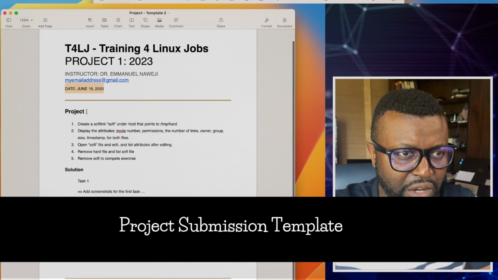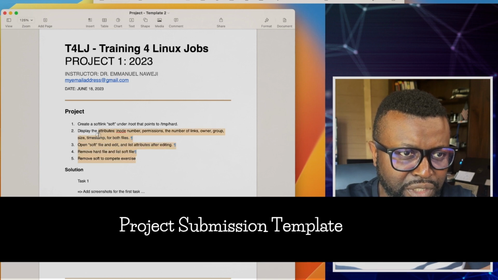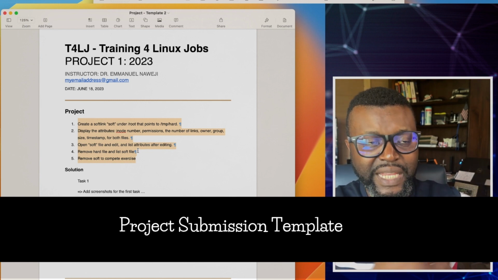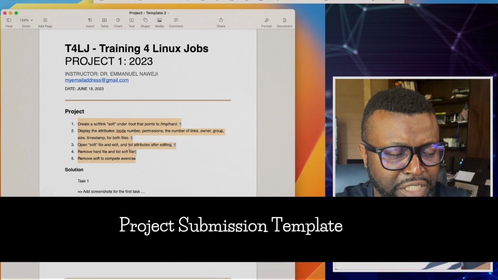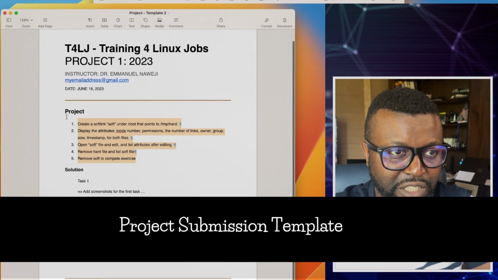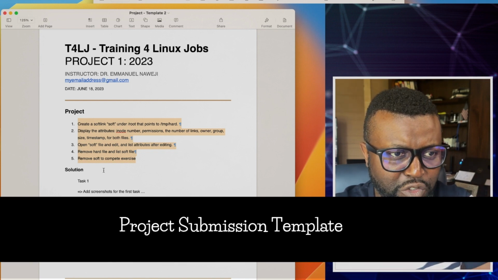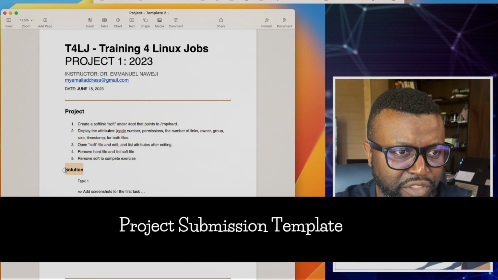Then as you go down, this is your project. So whatever your instructor gives you, make sure that you type them, like in a given order of tasks that you have to do. So like in this case, you have 5 tasks that you have to accomplish. That's the first section, which is displaying or articulating the project that you are working on. And here you have the solution.